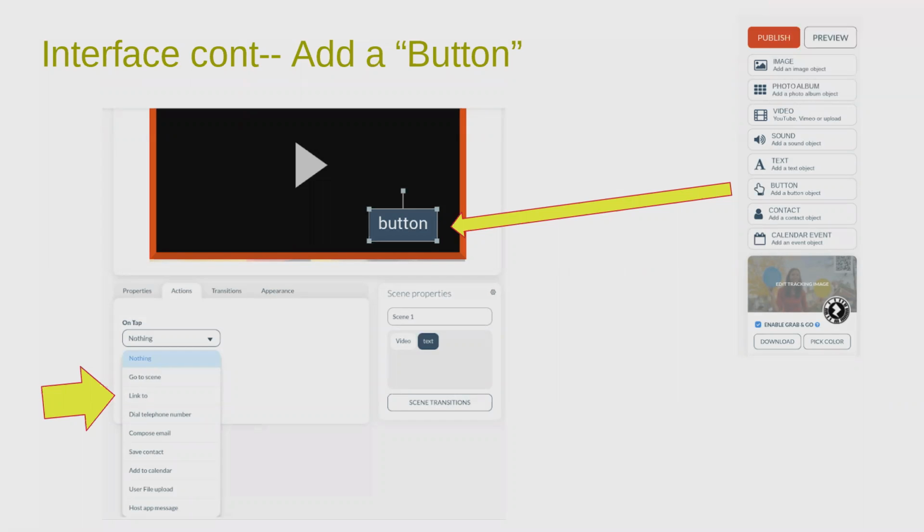And for dial telephone number, if you're using this on a phone, the app will connect to your phone's calling capabilities, and you can make it really simple for someone to call like that. So those are some of those options.